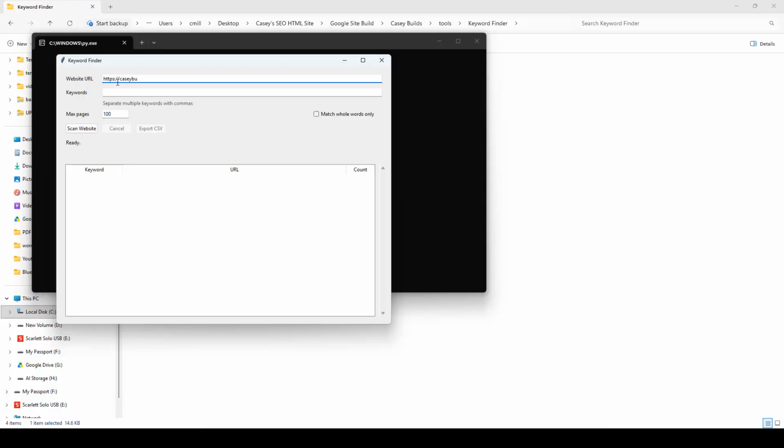But let's just type in the website. And then we'll just use SEO for this example. And then we have max pages. And we have match whole words only. I'll just keep that there. And then let's scan the website.